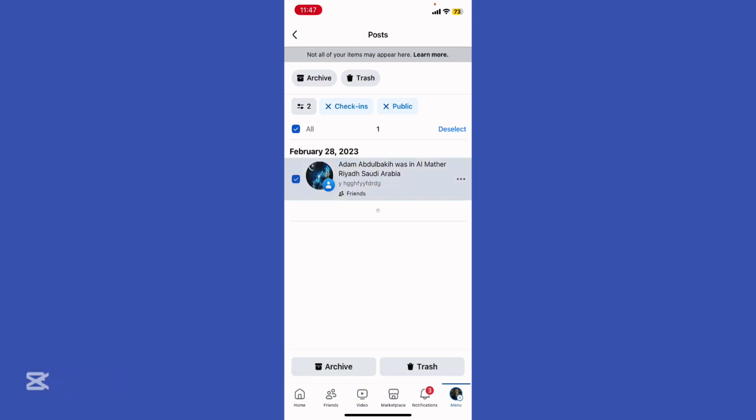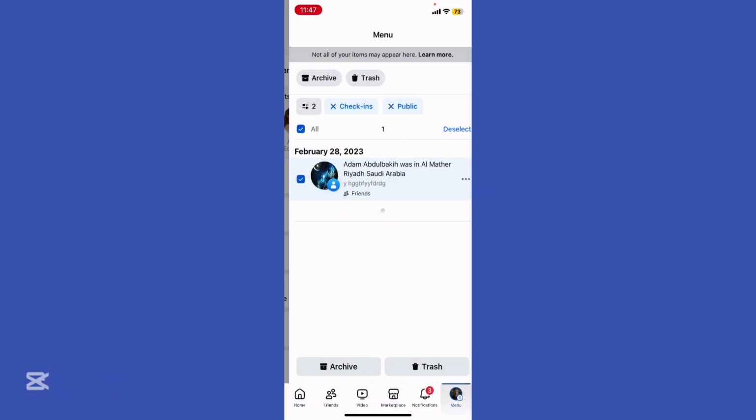And if you want to delete them, you can just go ahead and select the check-in, and then hit delete or move to trash. And after 30 days, it will be deleted permanently.